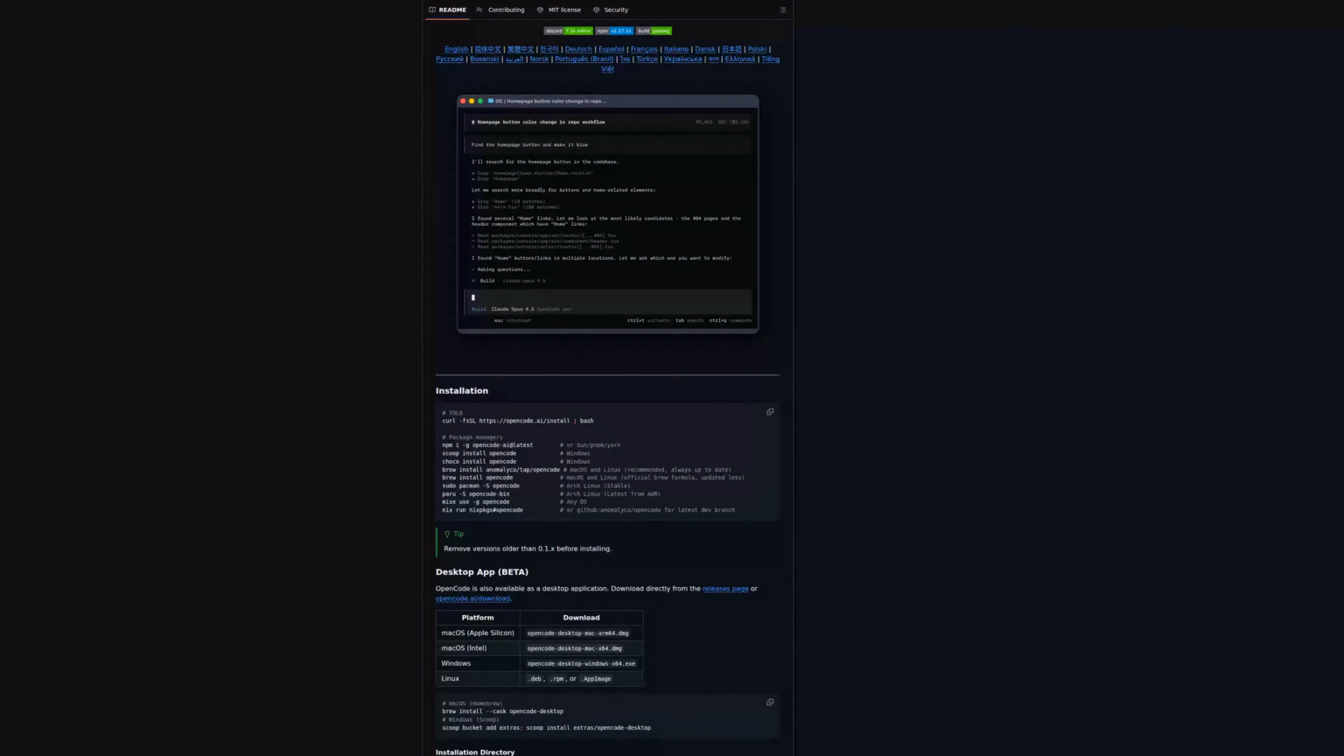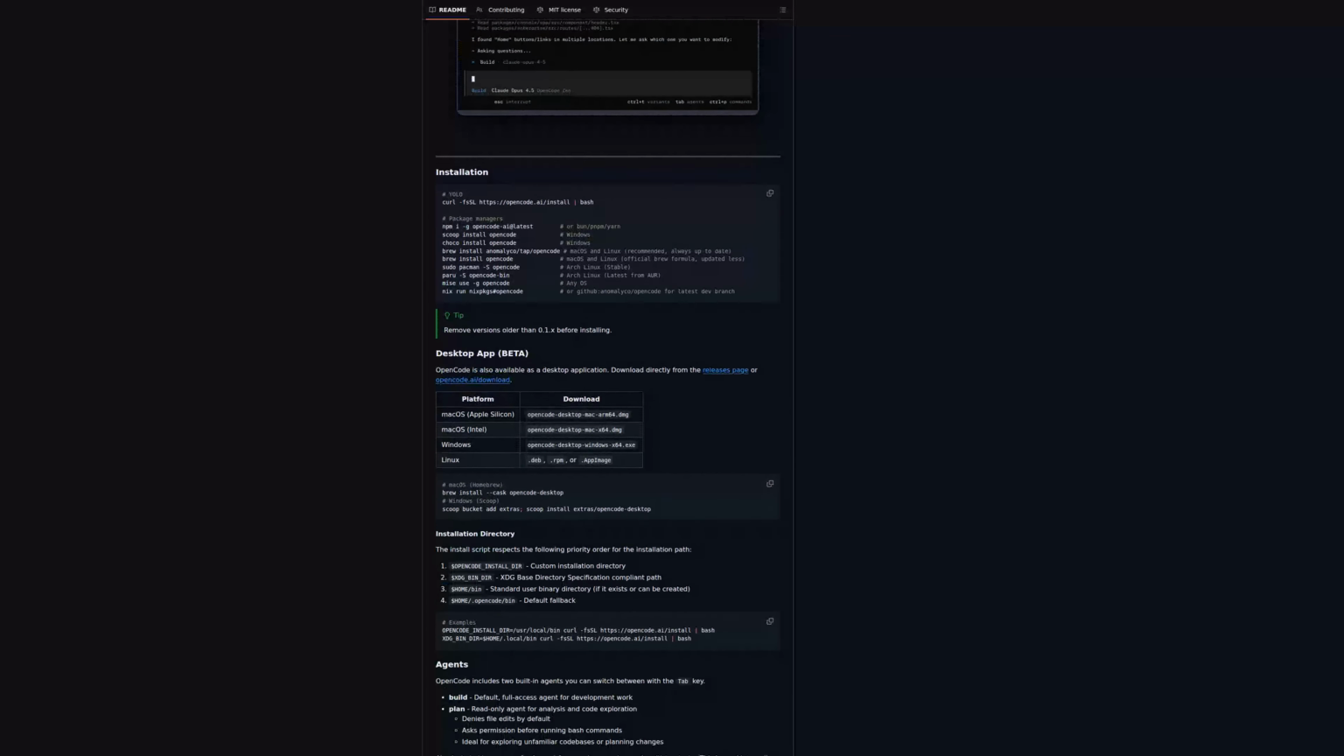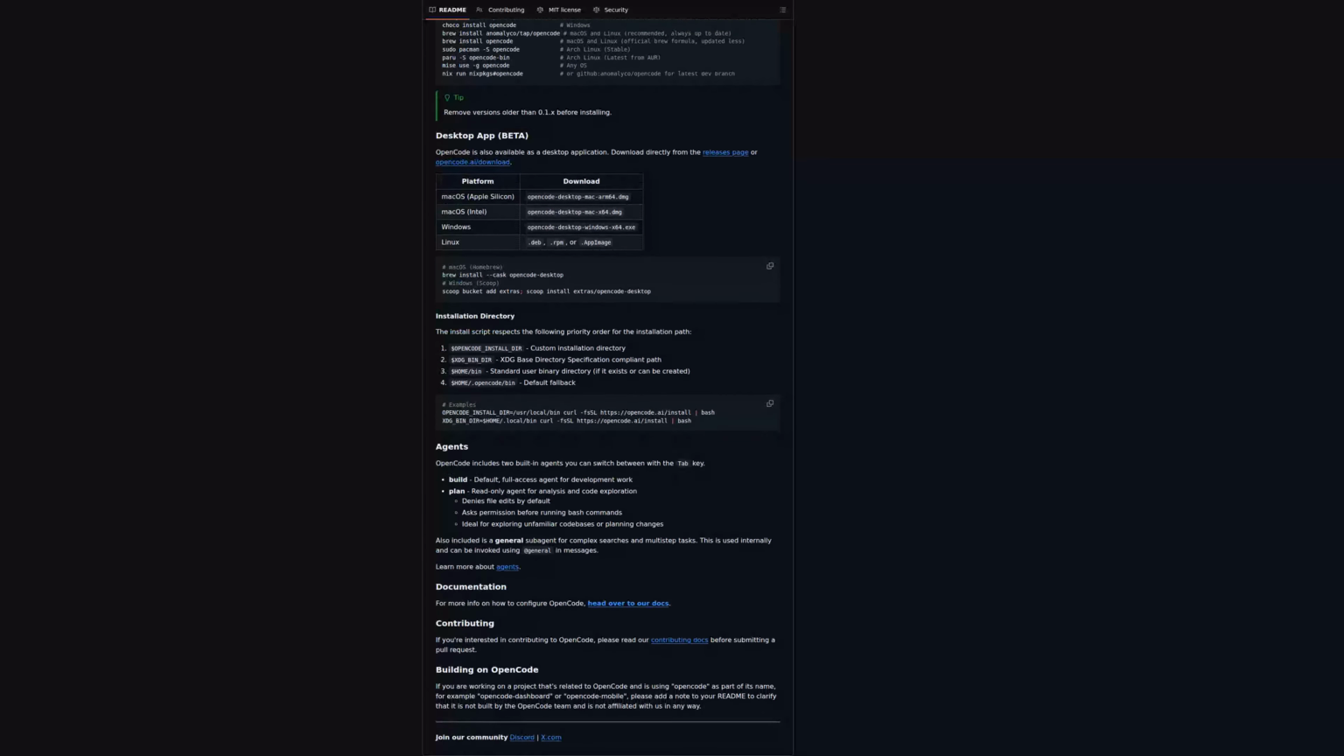Plan mode explores codebases read only before making changes. General subagents handle complex multi-step searches. The install is one curl command. What does the coding agent landscape look like when the most popular option is fully open source?